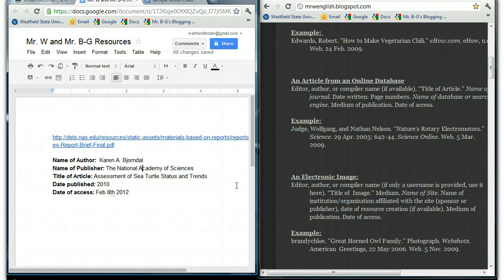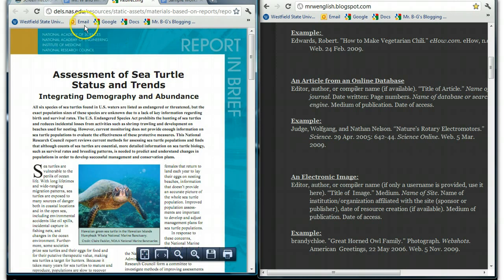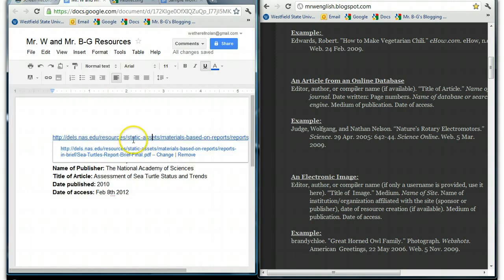The first thing you're going to want to do to create a works cited entry for an article from an online database is go into your Google Docs where you compiled all of your information on your articles that you found for the project, and open those back up. So right here is my article on sea turtles. Bring that back up. You should have saved the links in there.